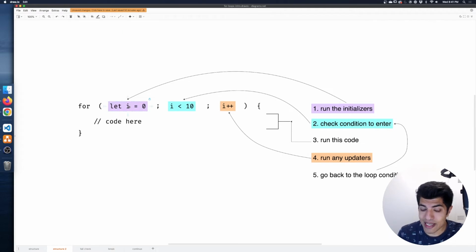So we started I at 0, and now we're saying I++, so I is going to go up to 1. And after we do that, we're going to go back to the conditional of the loop, which was step 2, which is this teal area, or the blue area right here, and we're going to check to see with this new updated variable, is this still true? So in this case, 1 is less than 10.